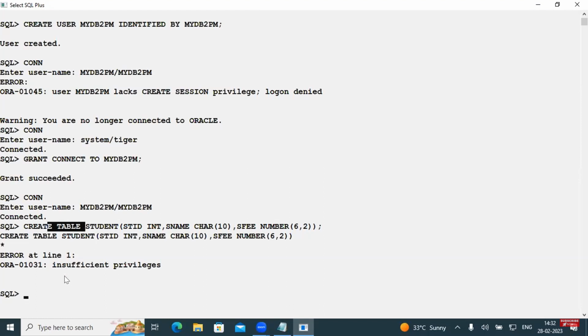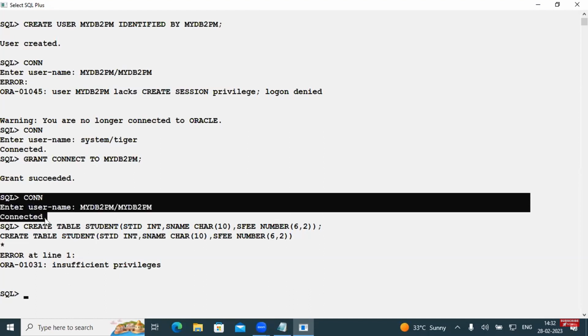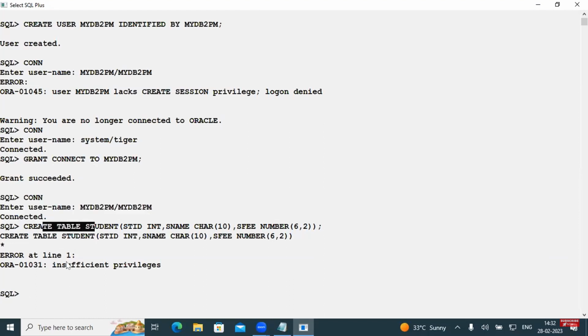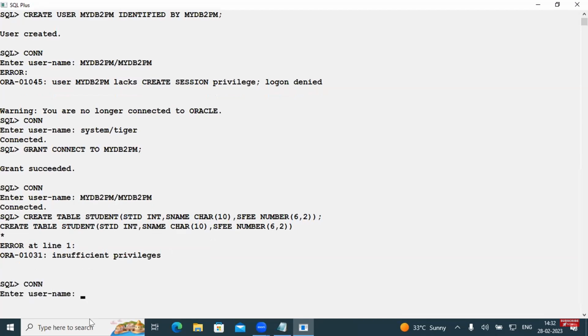Okay, so here I took only connectivity permission, so it connected successfully with this user. Then he immediately tried to create a table, but it showed insufficient privileges. Privileges means permissions, or rights, as we call them, and MyDB 2 PM user doesn't have them. So again I am requesting my database admin. Again, I will request the administrator.